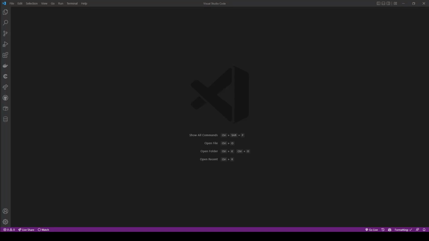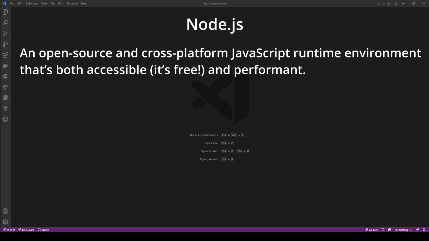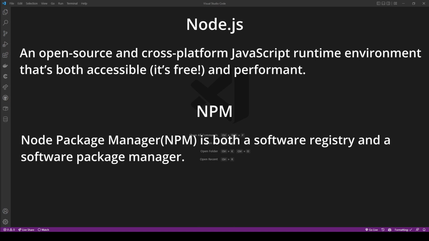What is Node.js and NPM? Well, Node.js is an open source and cross-platform JavaScript runtime environment that's both accessible and performant. NPM, however, which stands for Node Package Manager, is both a software registry and, as the name states, a software package manager.